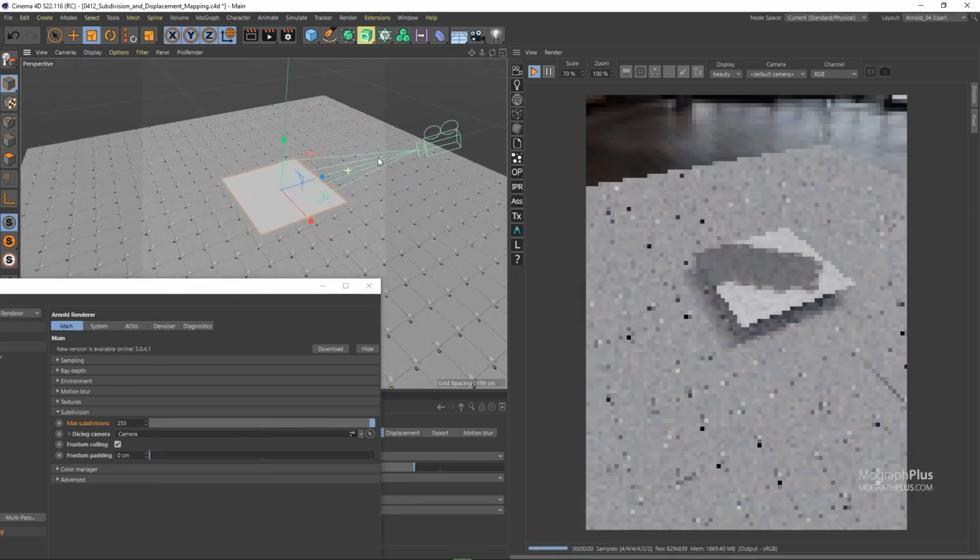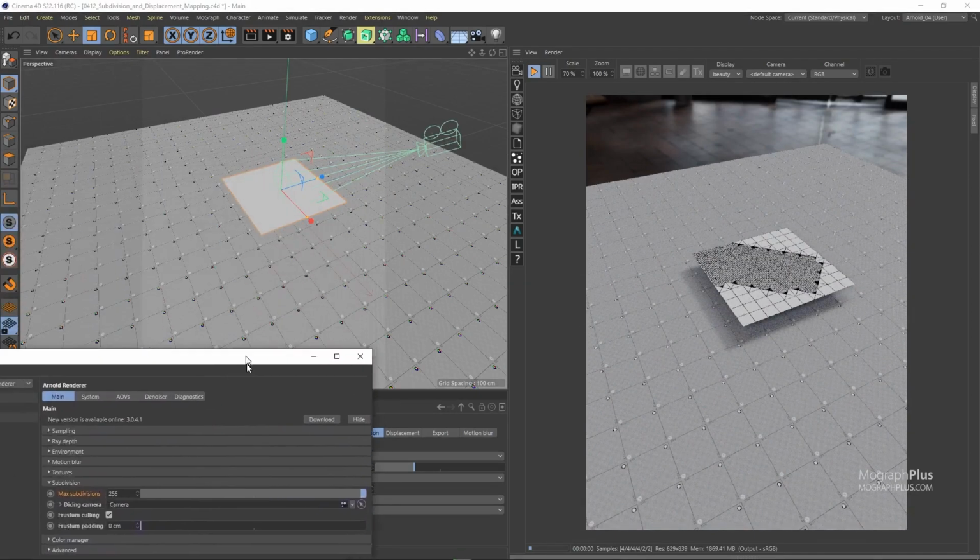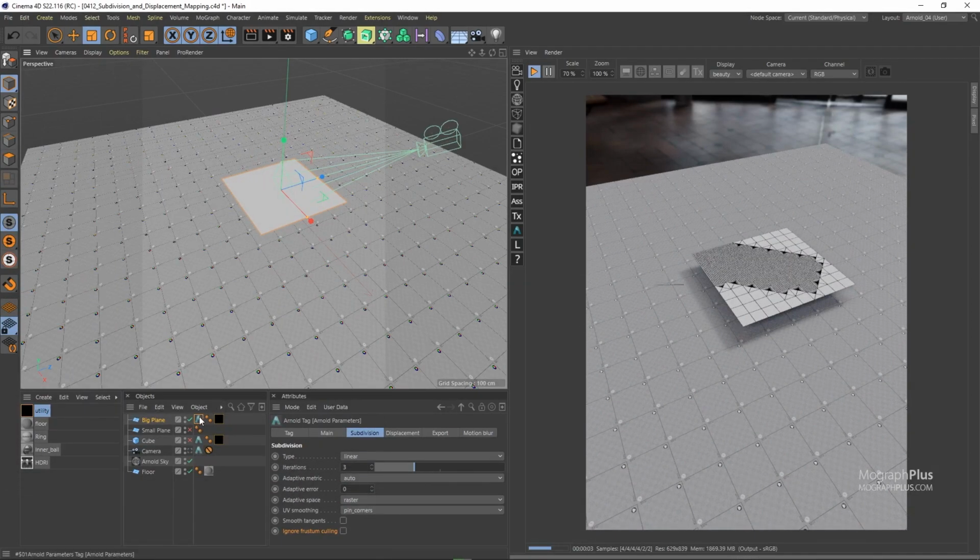Back to the Arnold parameters tag, we had this ignore frustum culling, which would disable global frustum culling for this particular geometry.